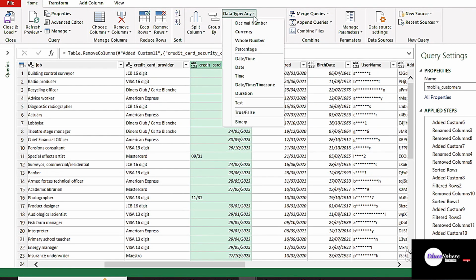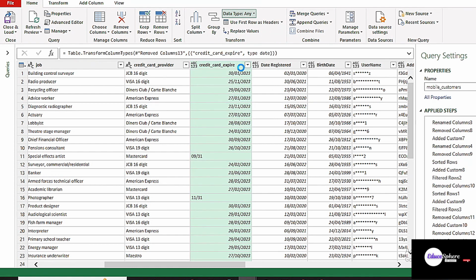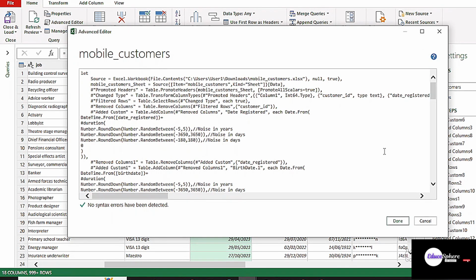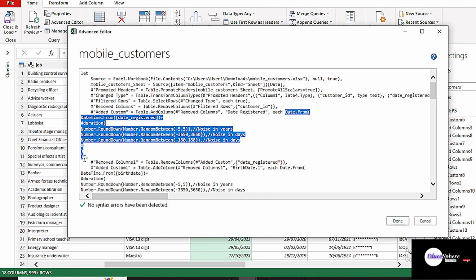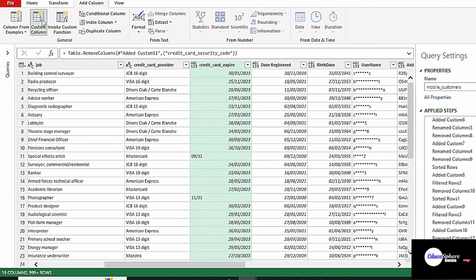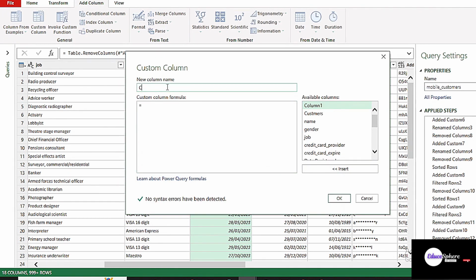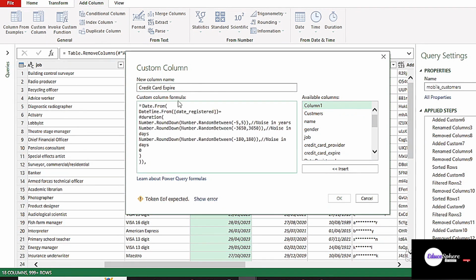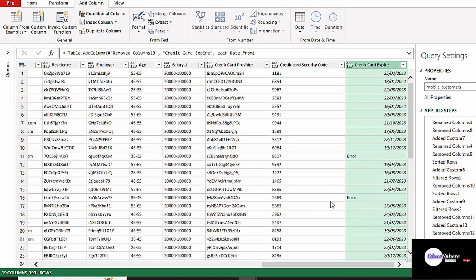In the credit card expire, let us add noise the same way I showed you previously. Copy the code. Change the section of date registered to credit card expire. Done. We will keep the errors. Remember to remove the original column.